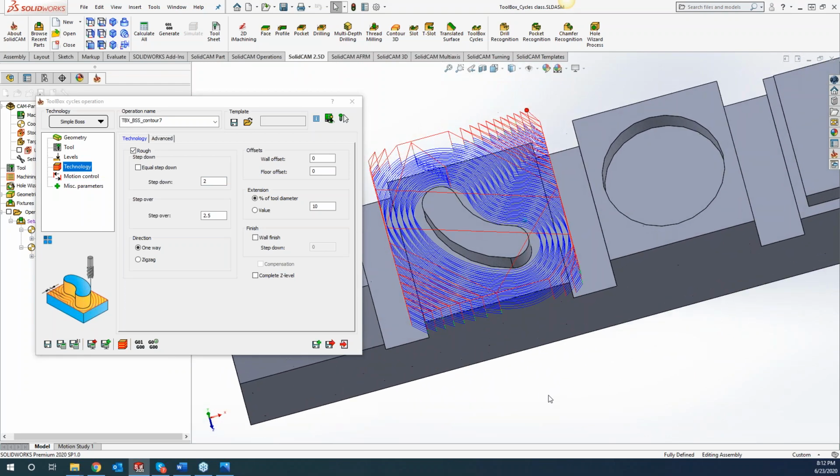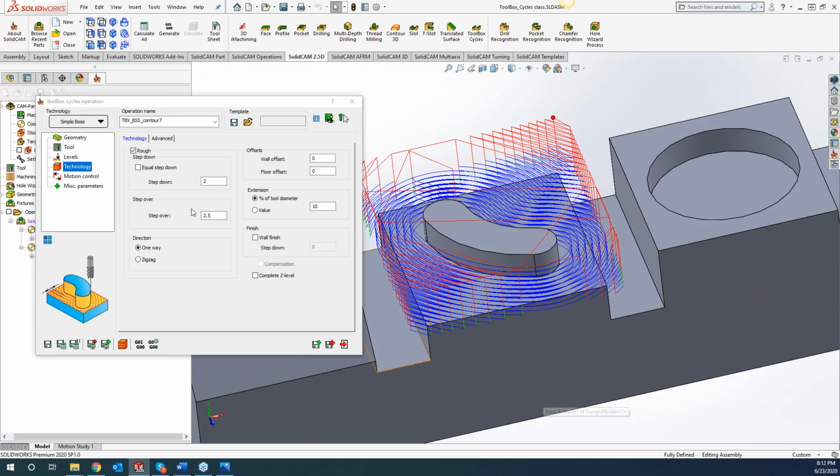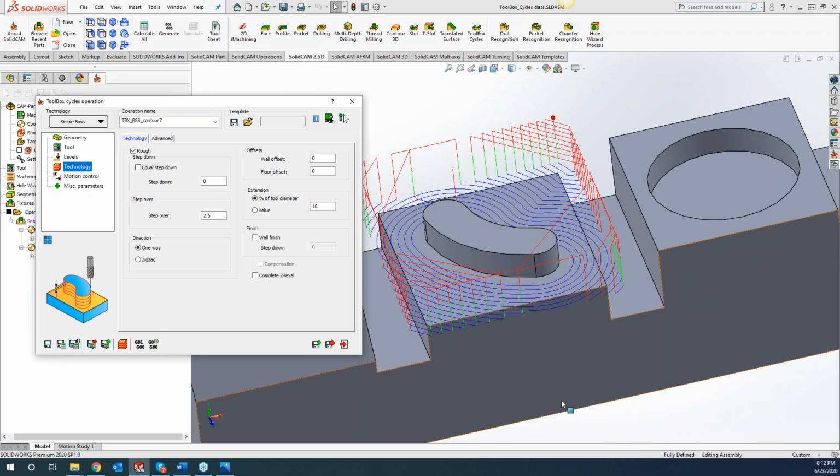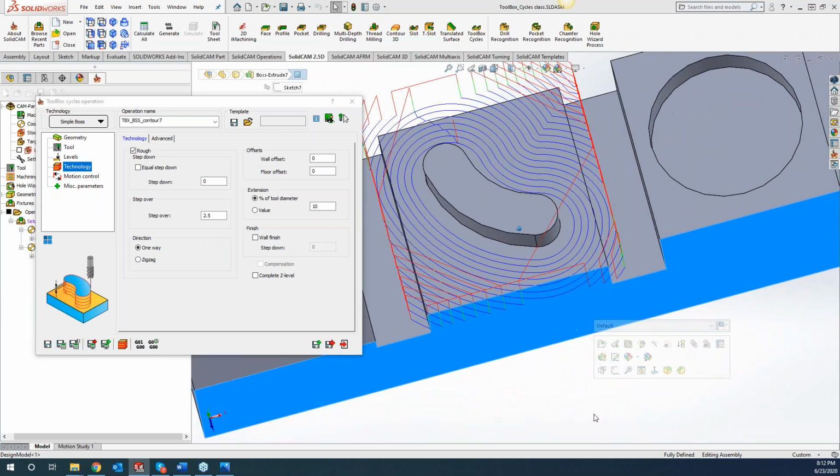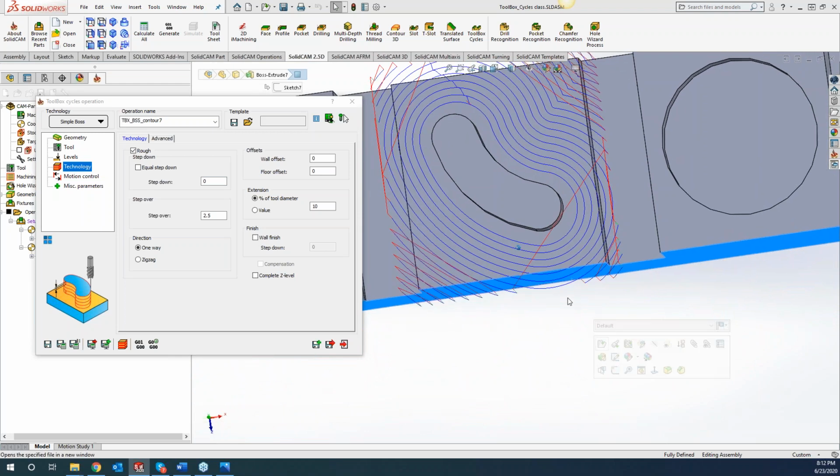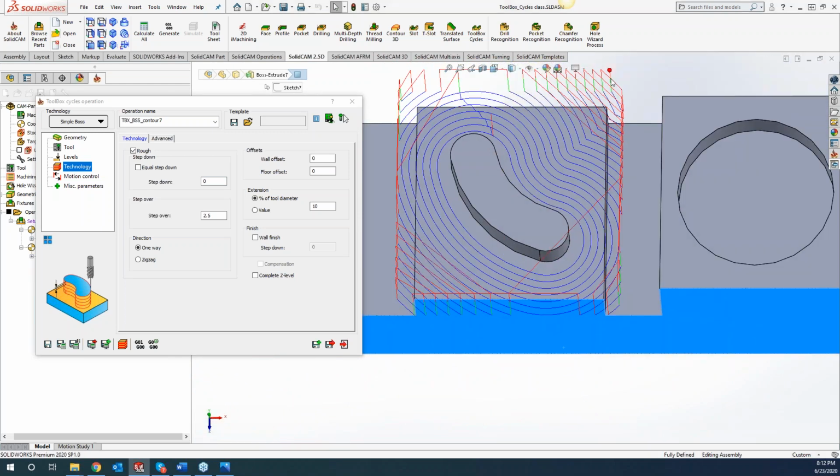Now, if we are running a softer material here, we can put our step down at 0, so it takes it all in one cut. Let me clean up the path a little bit so it's easier for you guys to see. All it's basically doing is starting on the outside, working on those corners first, and then slowly working its way into the boss or the island there.